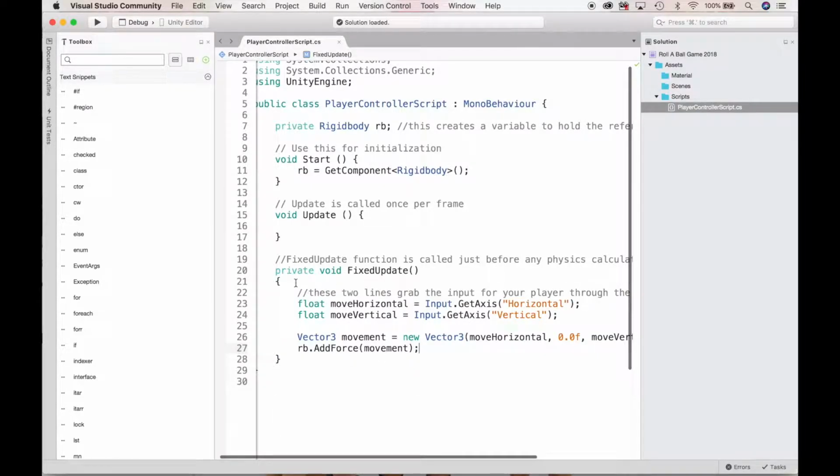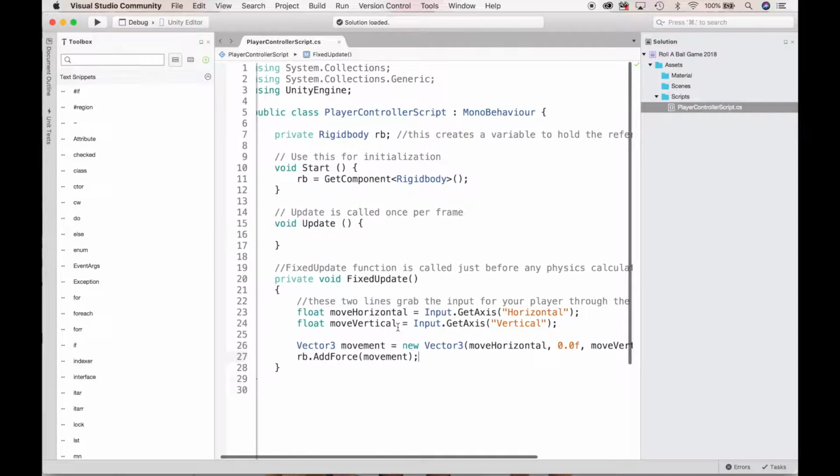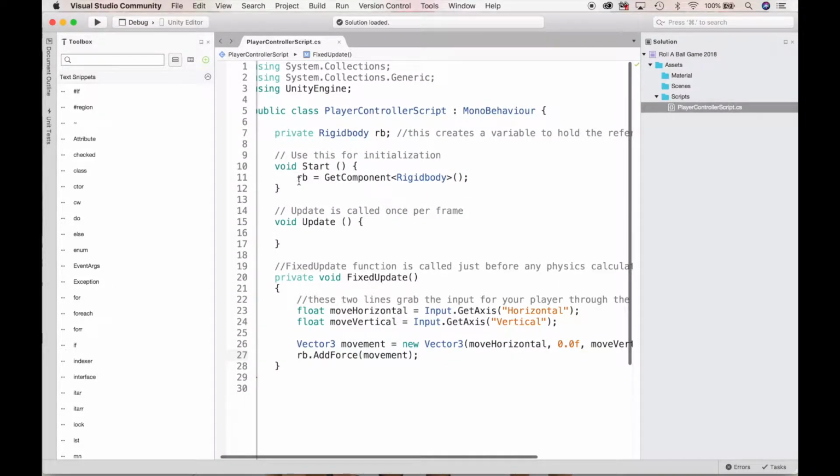Make sure that you have the open and close curly braces. In the start function, you are using this right here. That's your line of code. And before the start code, but afterwards is public class, you have this private rigid body variable that you're creating called RB, which is your rigid body.